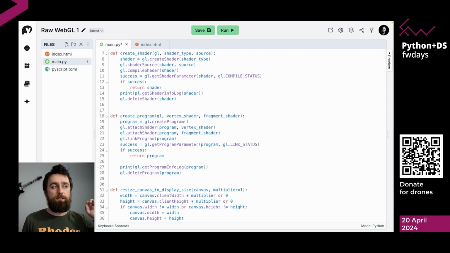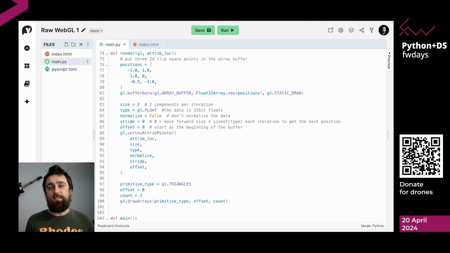But for now, I wanted a complete example that you can go to and look at on PyScript.com, where this is actually just raw WebGL with Python. So the render is the actual interesting part where we are putting some vertices in. And even this is a really low-level API where there's an array.